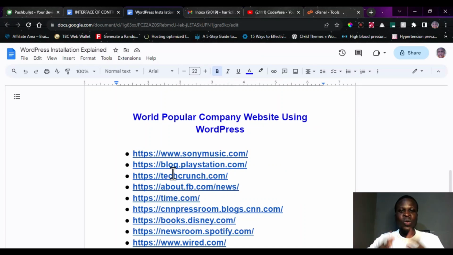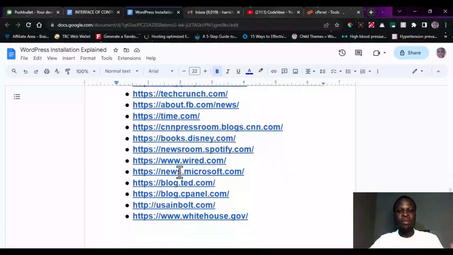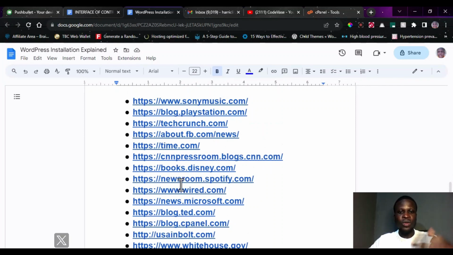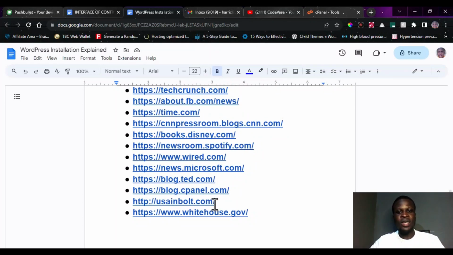And we can see that some of the most popular websites make use of WordPress, and you can see some of these websites that are listed here. We also see that Wired.com makes use of WordPress, and Disney Books makes use of WordPress. We also see that Usain Bolt's website also makes use of WordPress, and the most popular White House website also makes use of WordPress. That means WordPress is not actually limited.